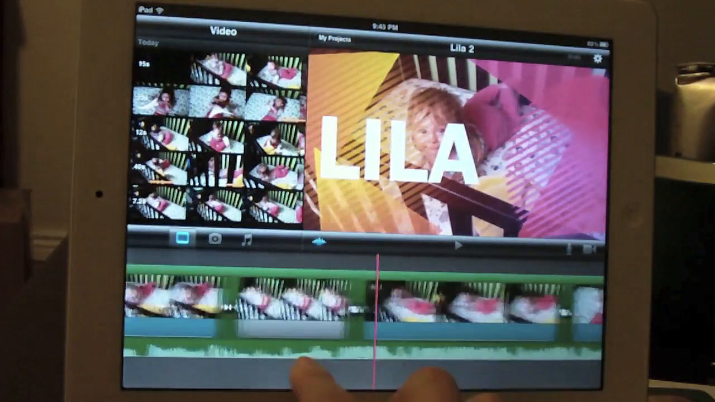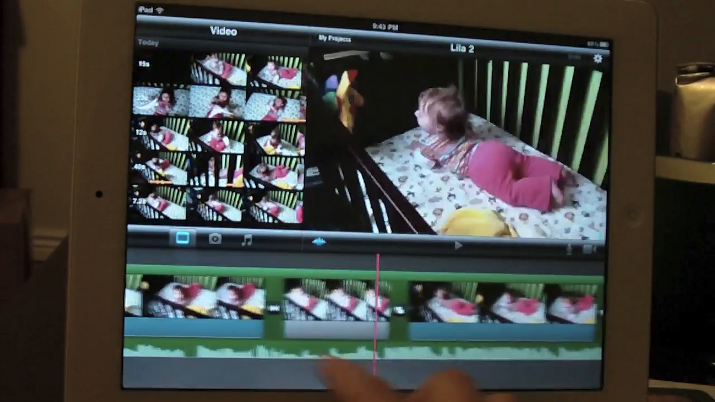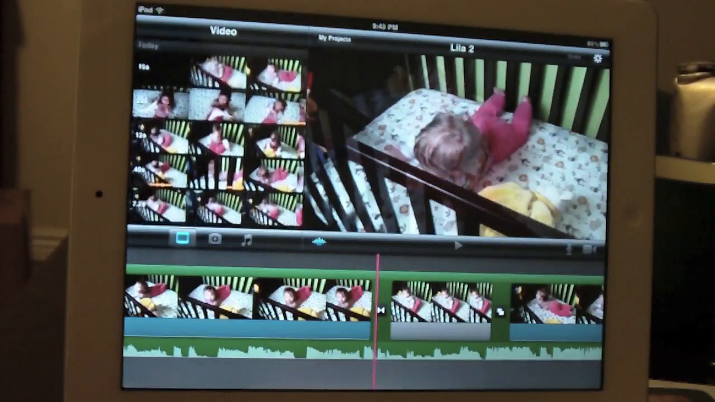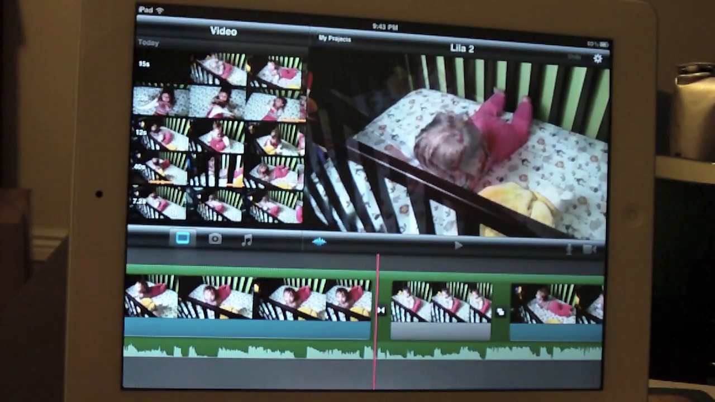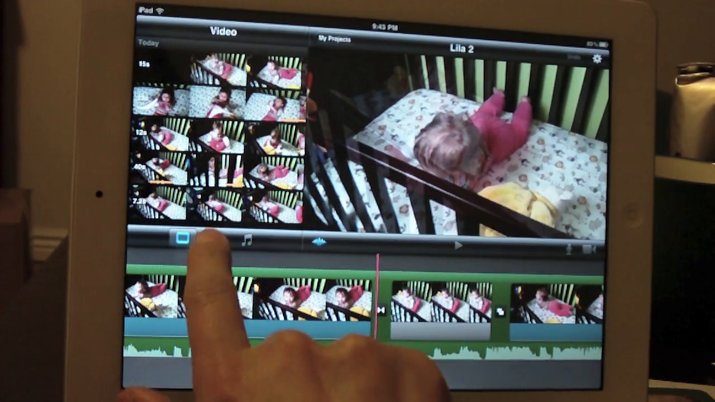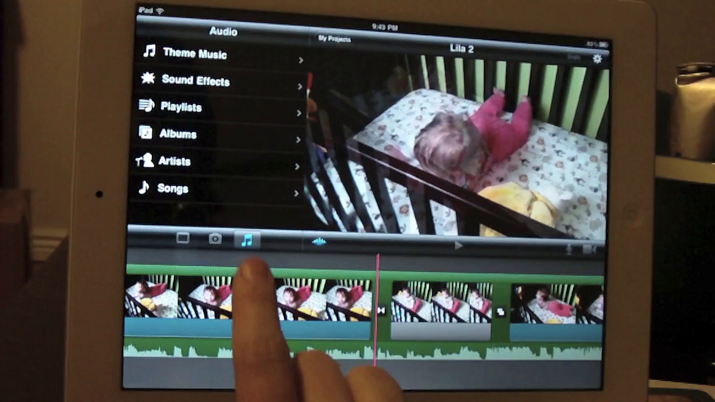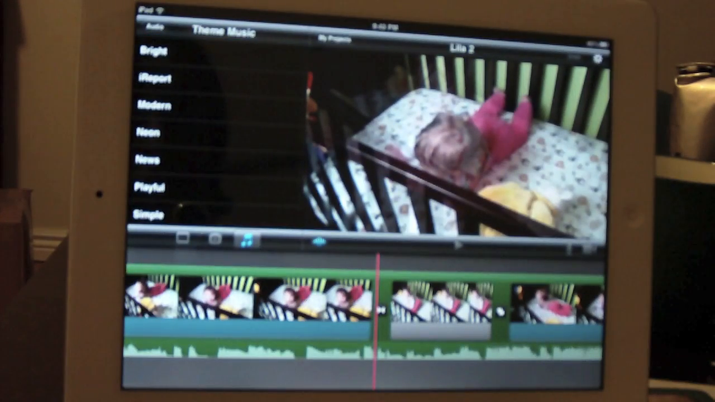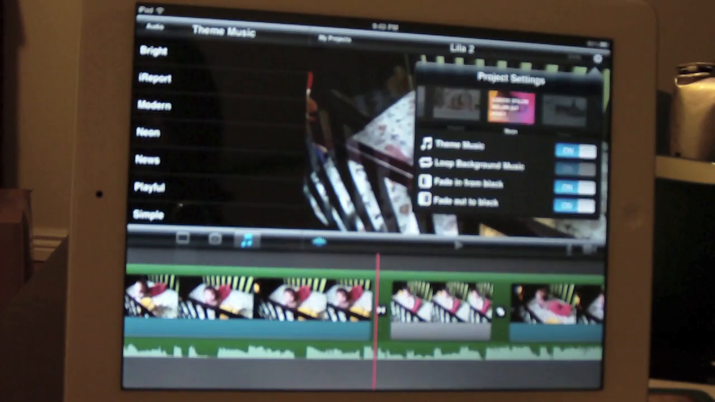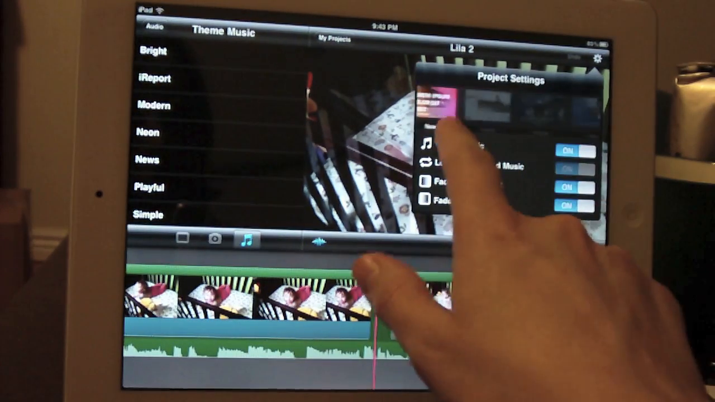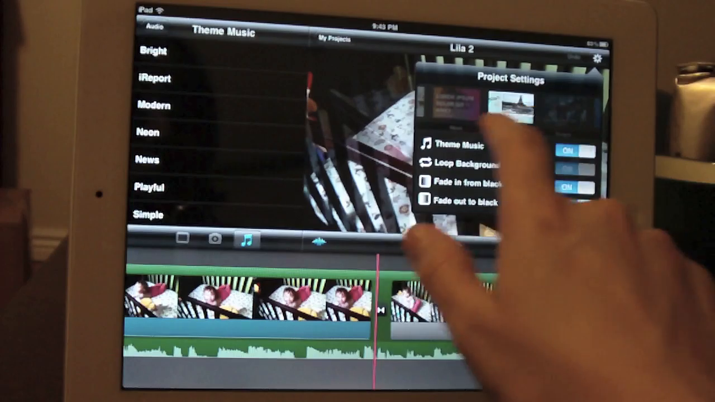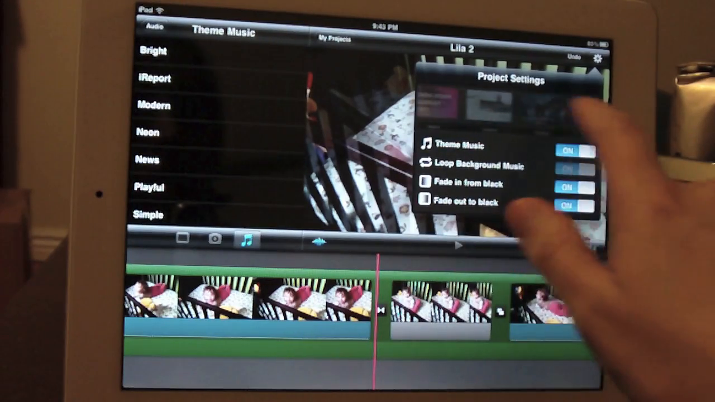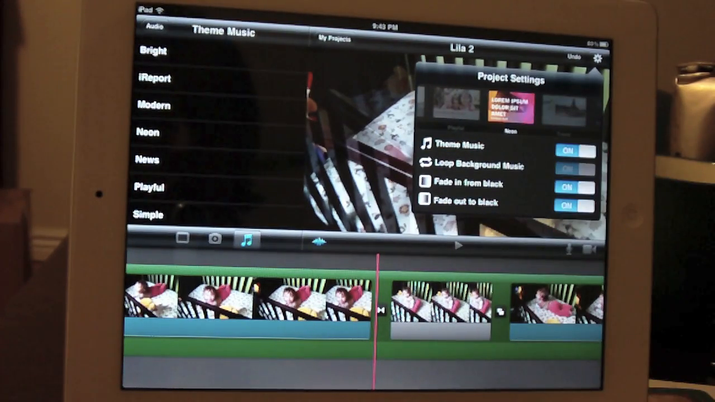Down here is my movie, and over here on the left is all of the video clips that I have in my camera roll. And here are all the photos, and here's the music. I actually don't have any music on here, but there is the theme music that comes with iMovie. Up here I can look at the settings of my movie. I can select different themes. I'm using the neon theme. This is one of the new themes that comes with iMovie.